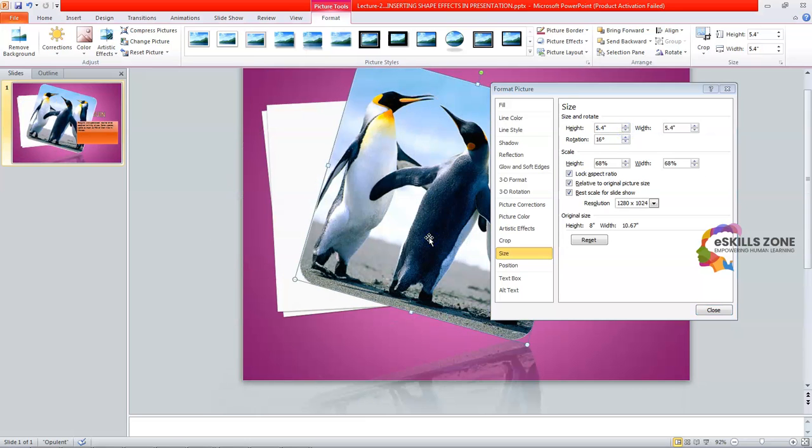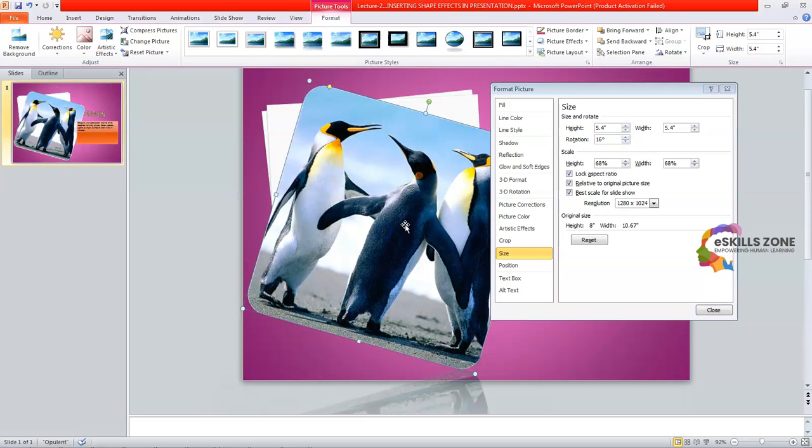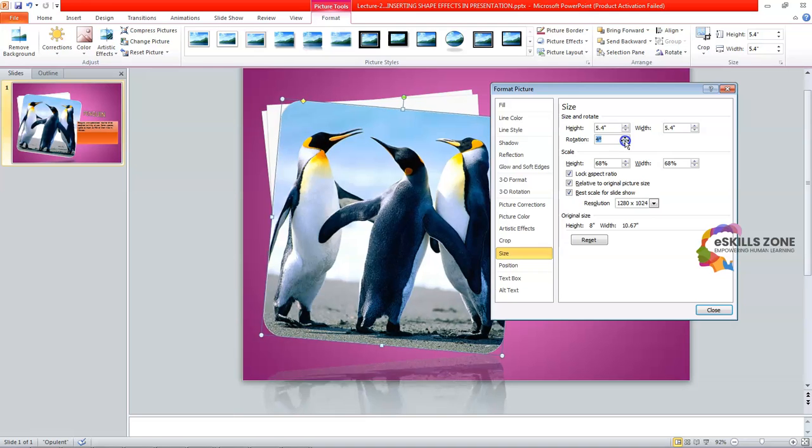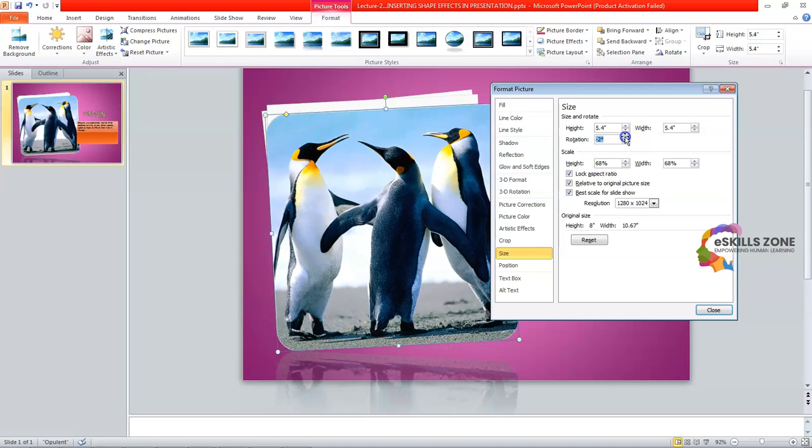So viewers, you can see how it is done by using the Rotate option. Just from the Arrange group in the Format tab, we can change the rotation of the object like this.